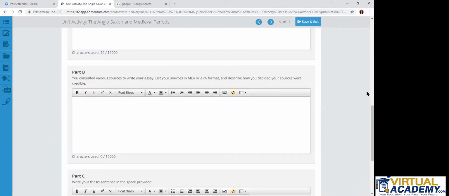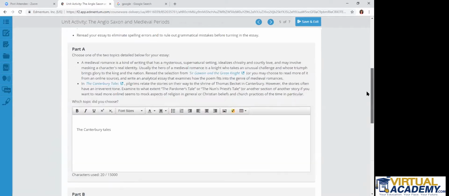Basically, this is after you chose your topic, you're going to have to read some information in order to write an essay. So it's telling you here, you're going to write an analytical essay that examines how this poem, Sir Gawain and the Green Knight, fits into the genre of medieval romance. Or you're going to examine to what extent the Pardoner's Tale or the Nun's Priest's Tale seem to mock aspects of religion in general or Christian beliefs and church practices at a particular time.